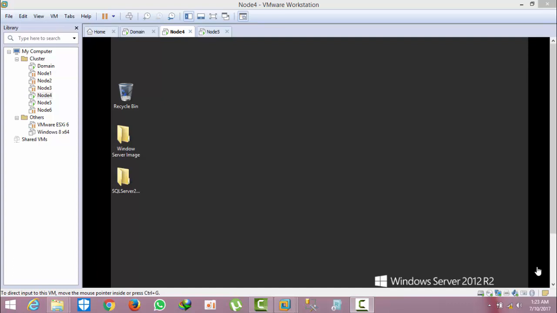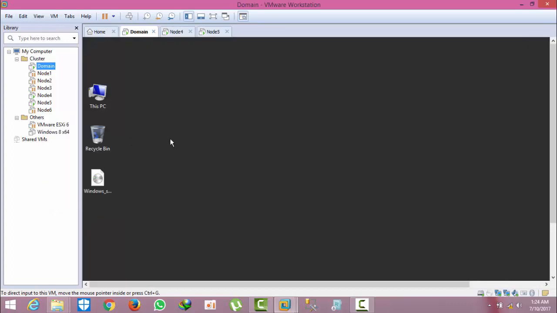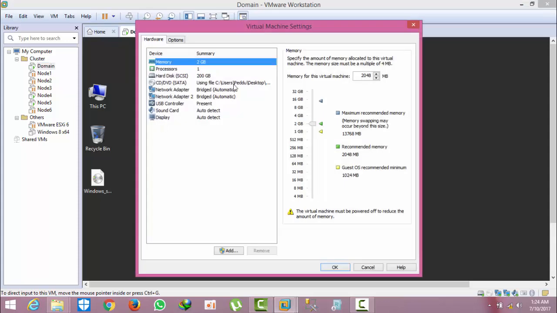Hello friends, today I will show you how to install vCenter 6.5 with an external SQL database. Before going into this, I need to show the environment I have. Here I have three systems: one is the domain, one is node 4, and one is node 5. Let's go to my domain. Now I'm going to show you the hardware configuration here. You can see that I have 2 GB RAM and one processor.